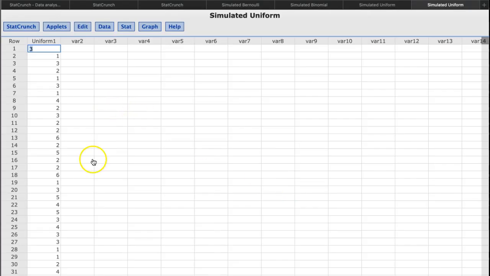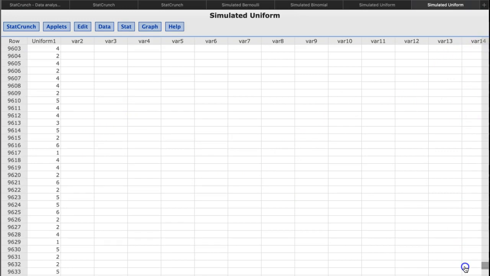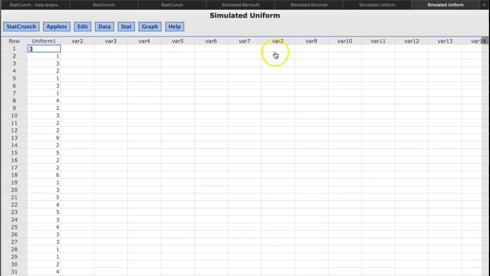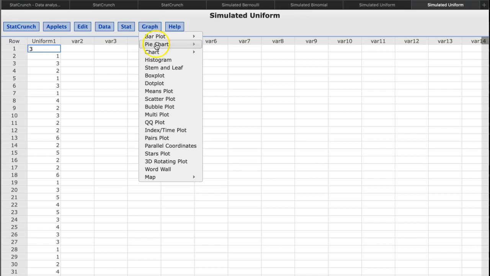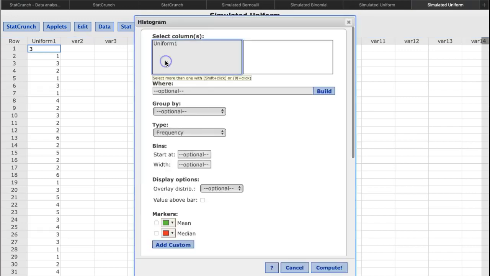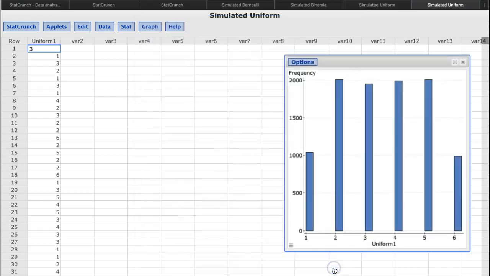So boom, there it is. So if you look at this here, this goes all the way down. I'm looking at these numbers here, right? This is the number of the row. Okay, so we're at 9,630. It goes all the way down to about 10,000. Boom. Okay, so now here what I'll do is I'll graph, and let's look at our histogram. Uniform. Let's look at it now.